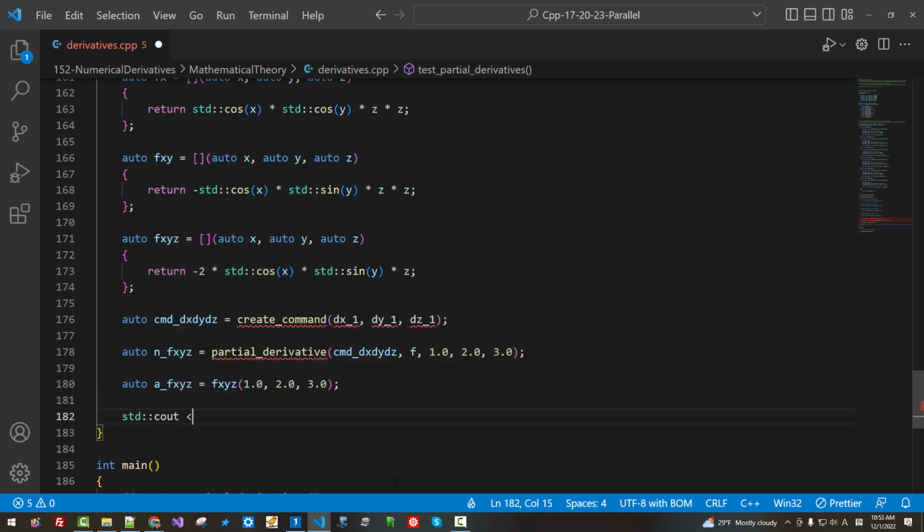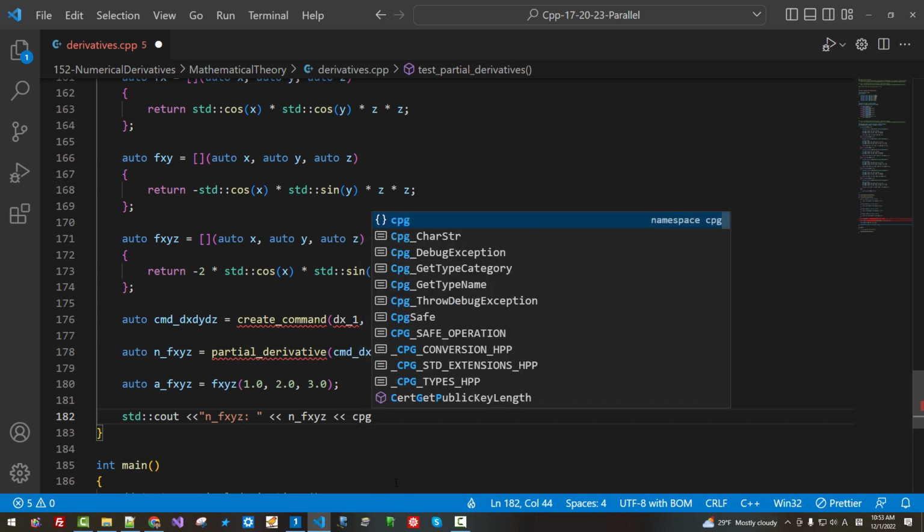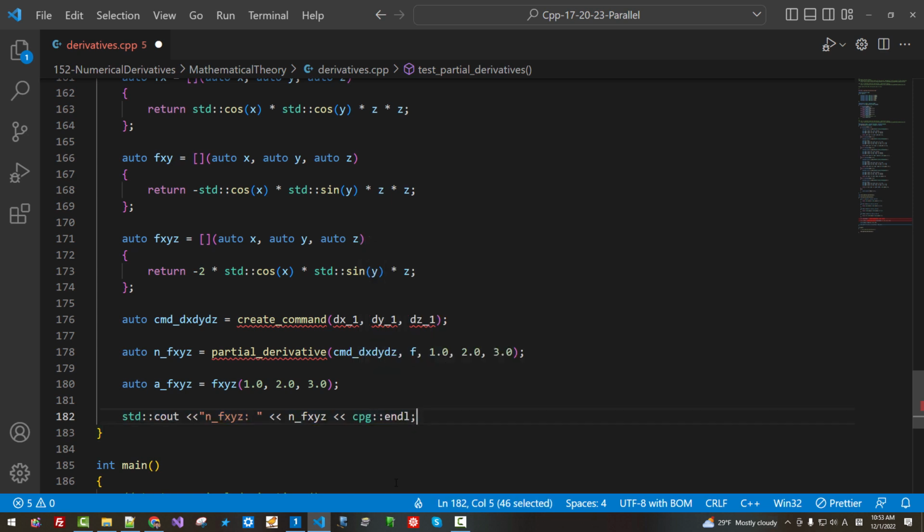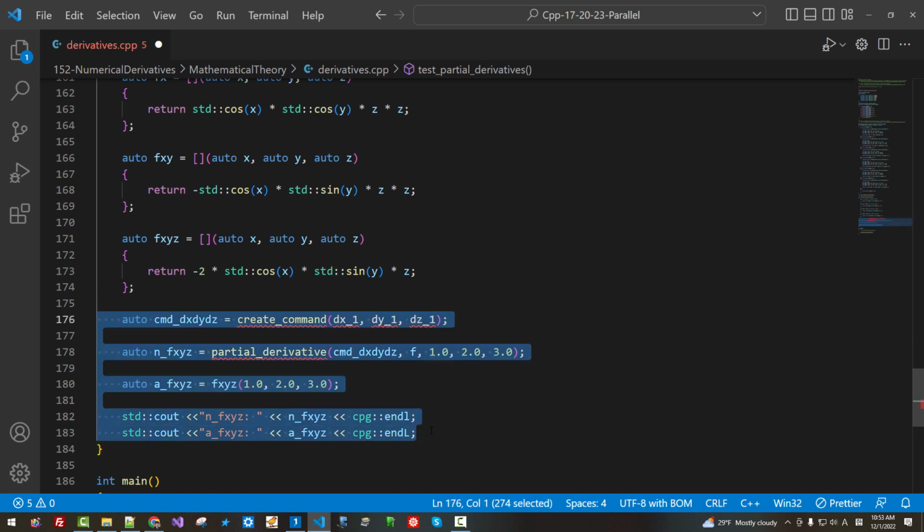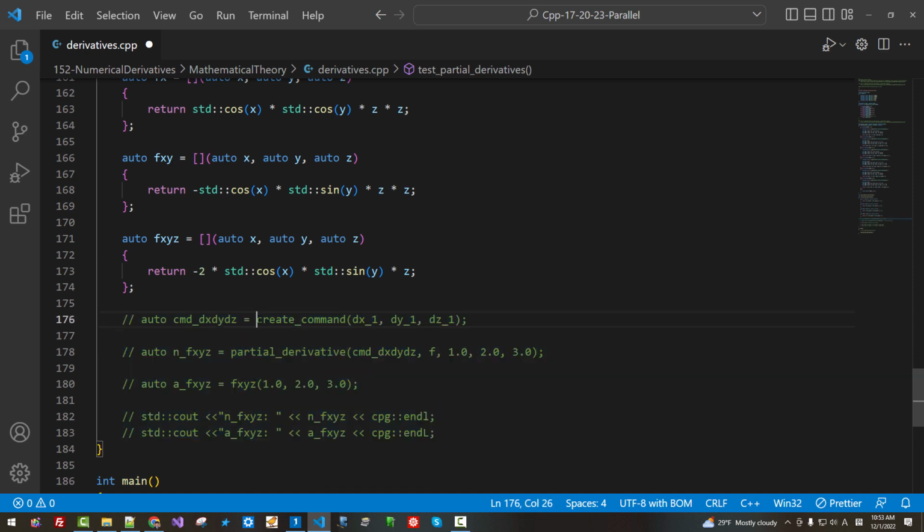std::cout, numerical differentiation fxyz and fxyz, cpz, and endl, copy, paste, and endl, this is algebraic differentiation. Now I will comment out this part for the time being. We need to create command function first.